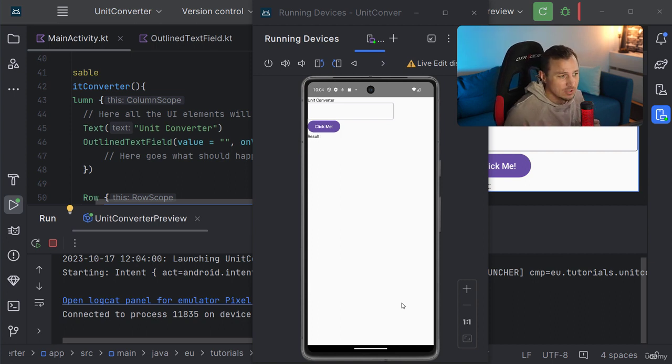In the next video, we're going to use the button in a different approach. We're going to use the button as a drop-down menu, so to speak.